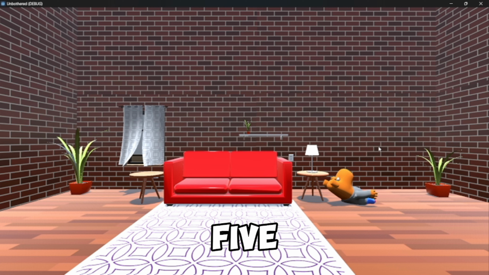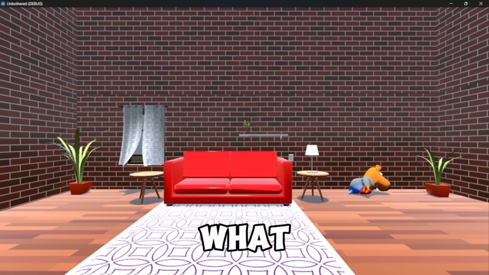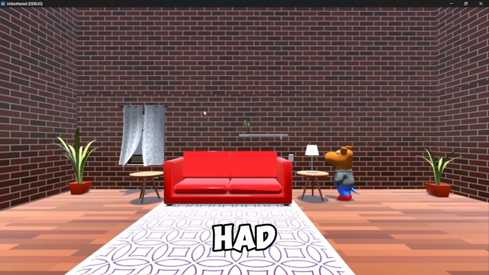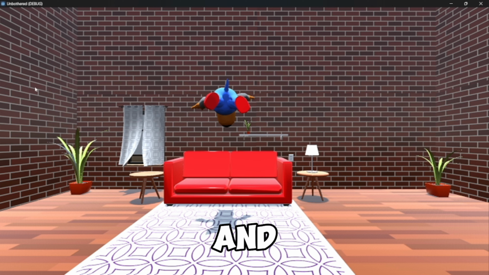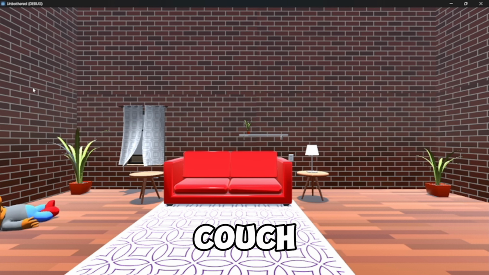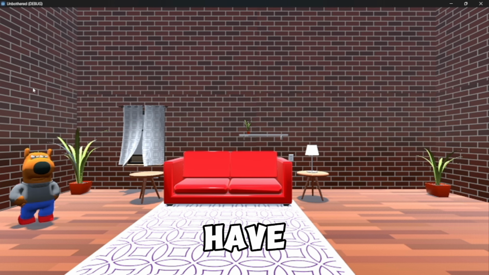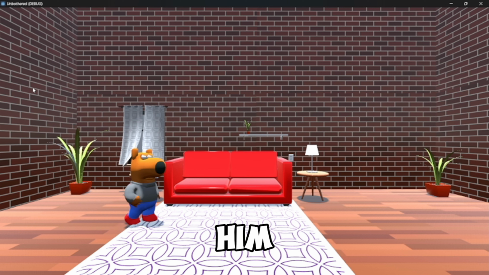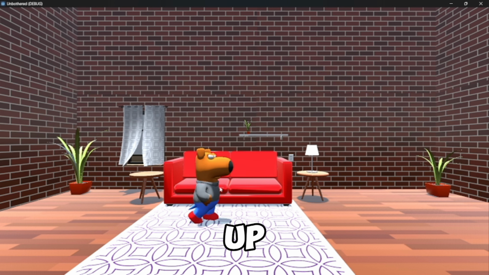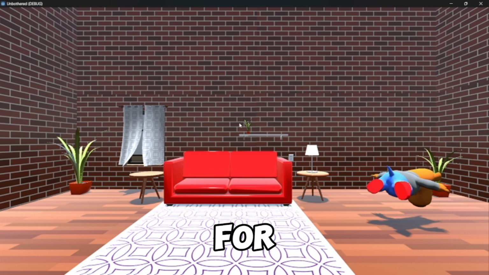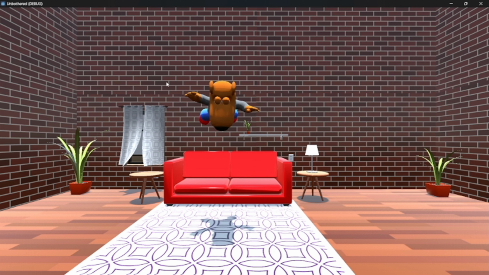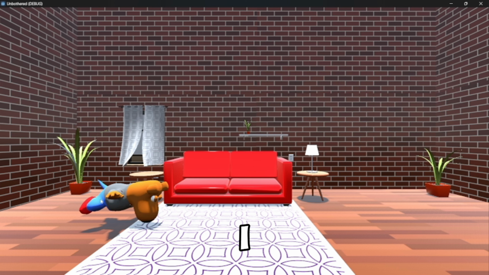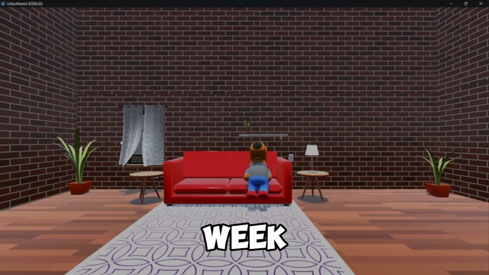So after 5 days of working on it, this is what I have to show. I had the grabbing mechanic and he walks back to the couch. I have better animations when you grab him and when he gets up. I added sounds for when he gets up, and that's all I have done for this week.